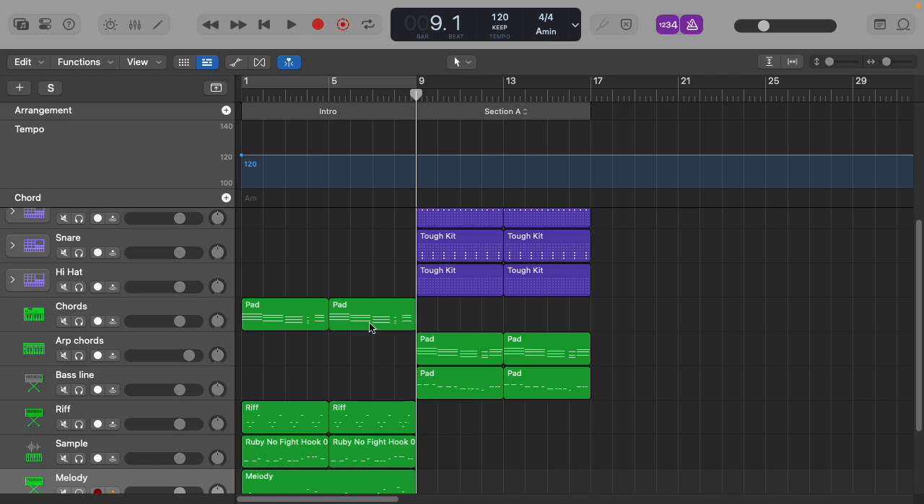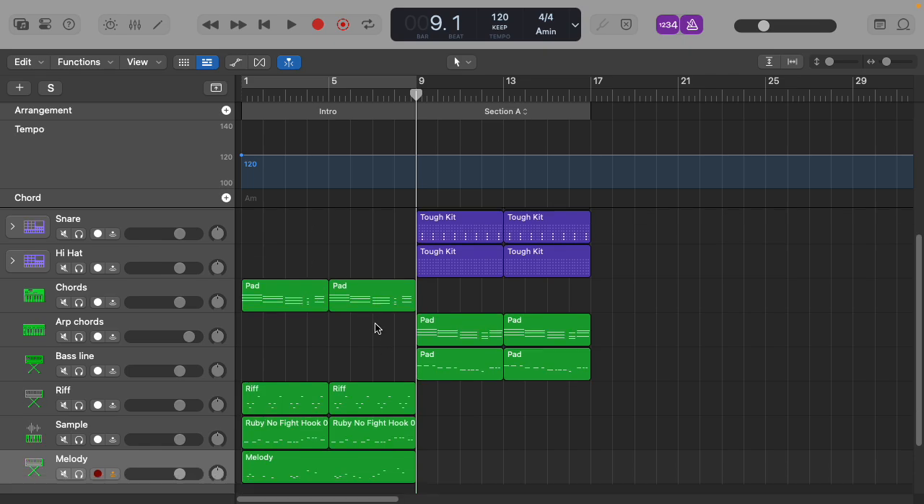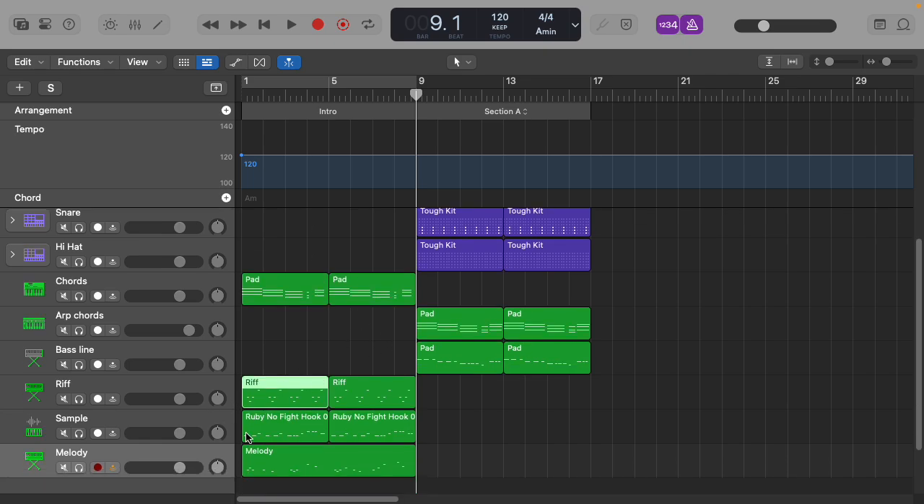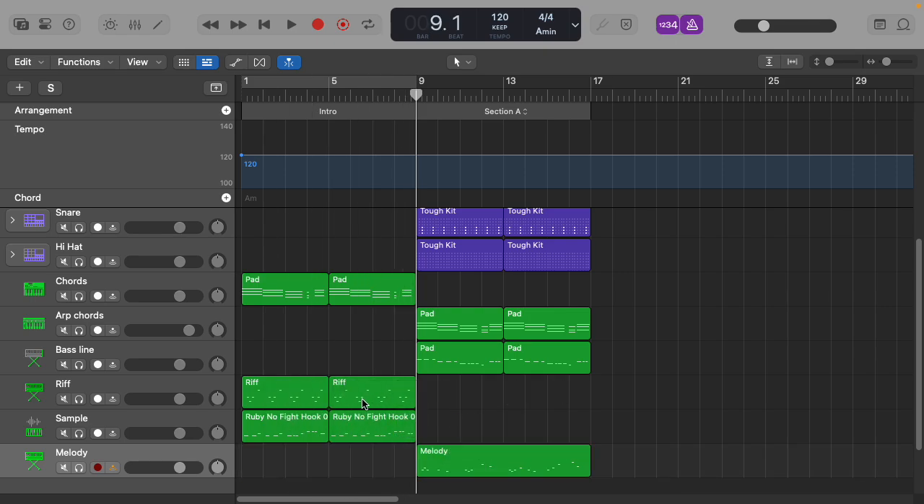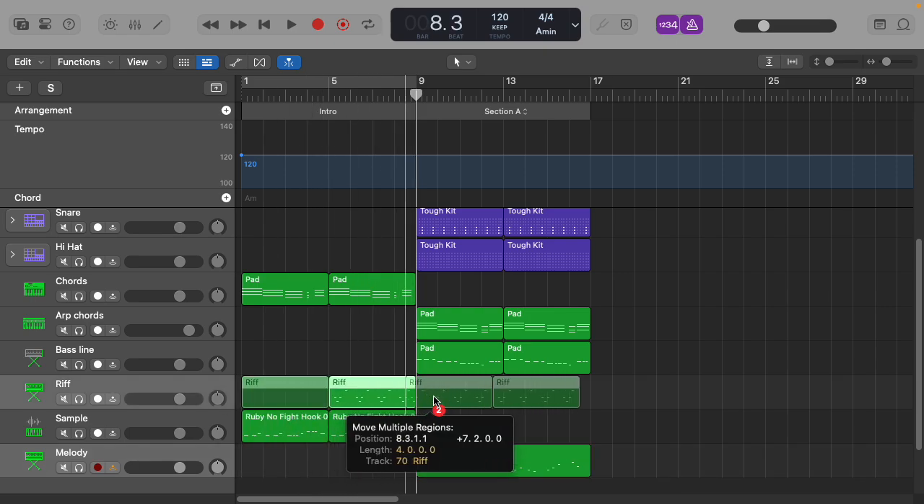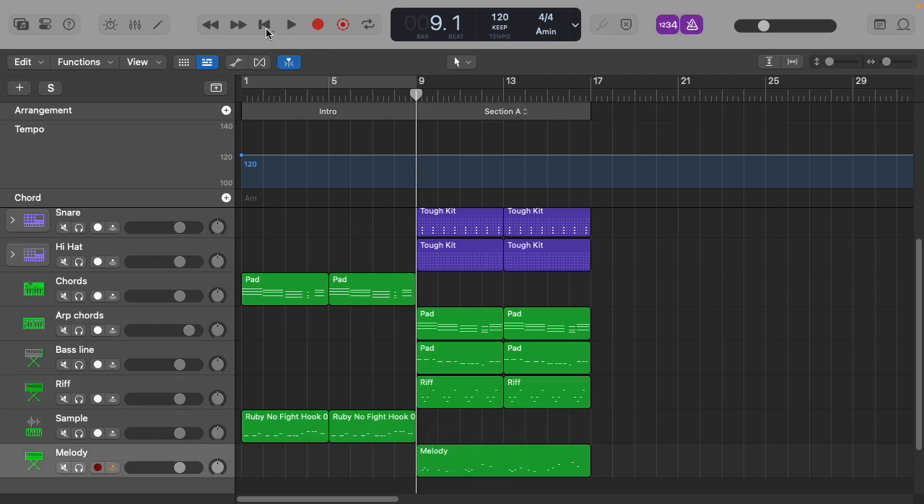And you're going to listen to each of these layers and think about which ones you want to use. You could start with your riff, you could start with your sample, you could start with your melody. I think I'm going to start with my sample and my chord. So let's have a listen to my introduction.